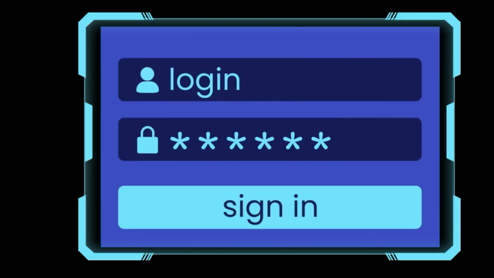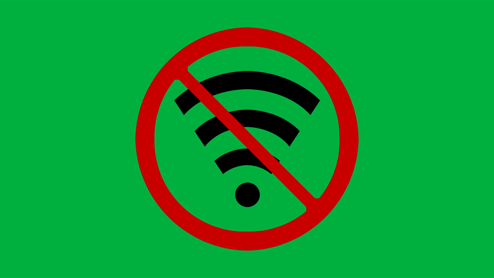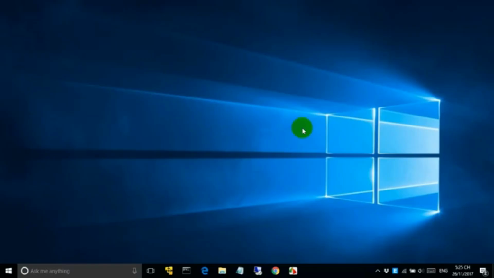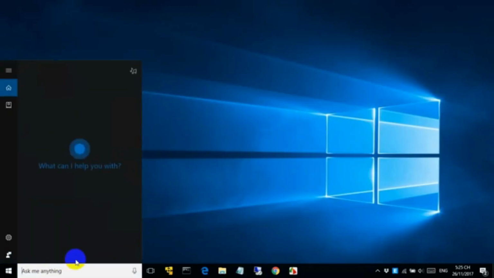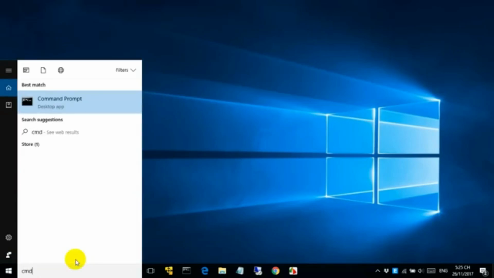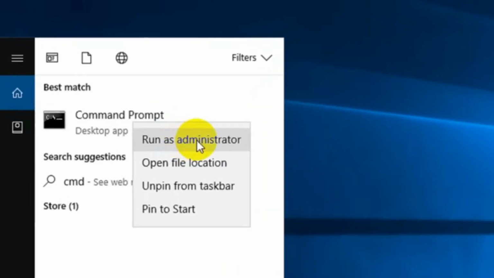Have you ever found yourself locked out of your own Wi-Fi network because you forgot the password? No worries. You can easily retrieve it using command prompt. First, open command prompt as an administrator by pressing Win+S, typing CMD and selecting Run as administrator.